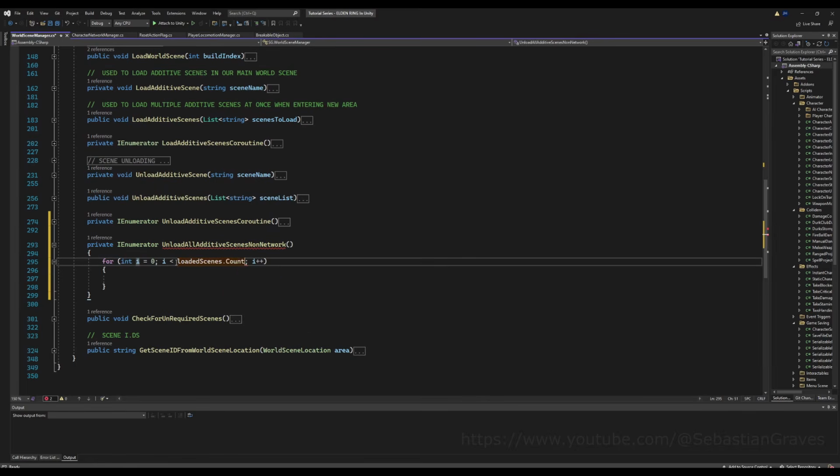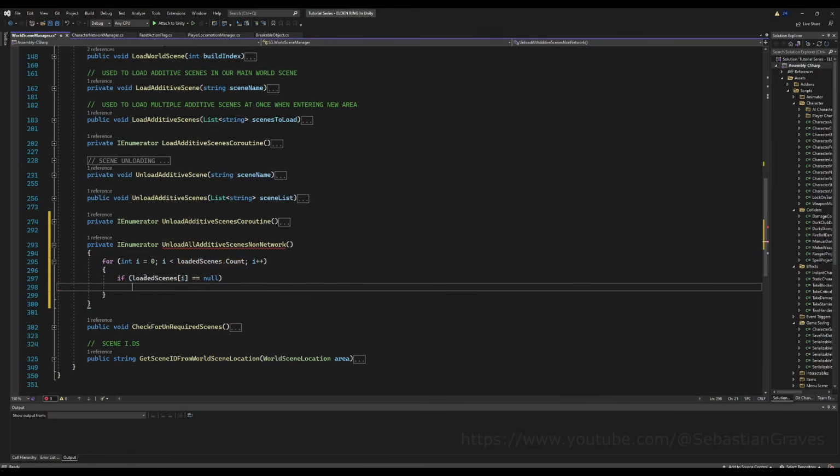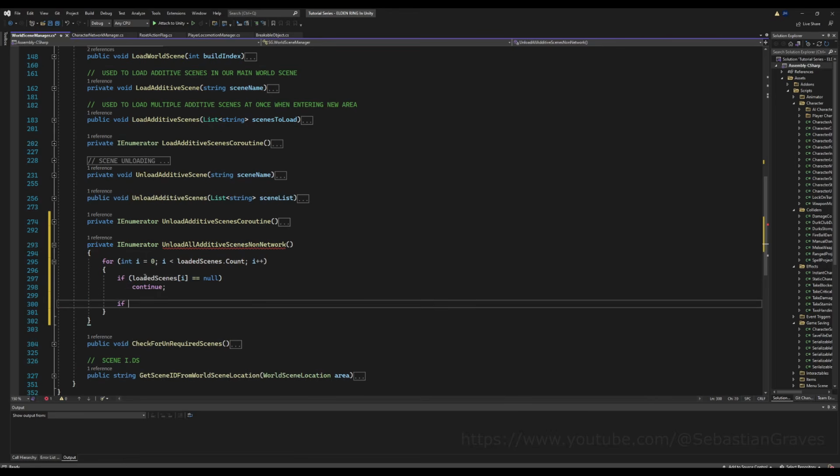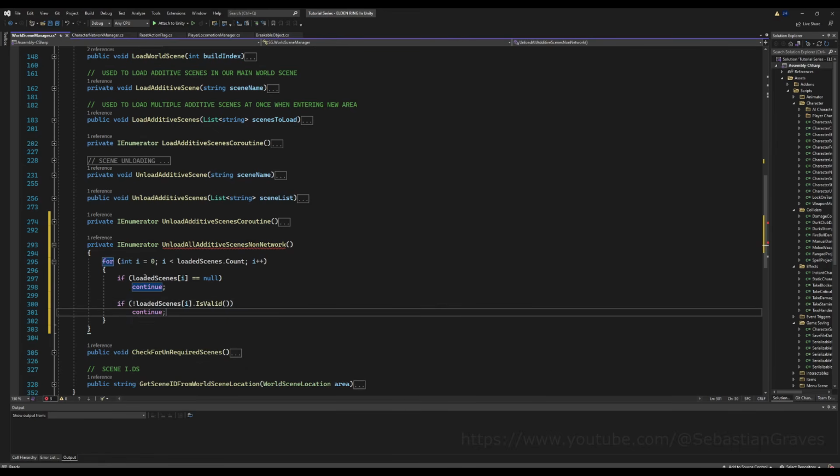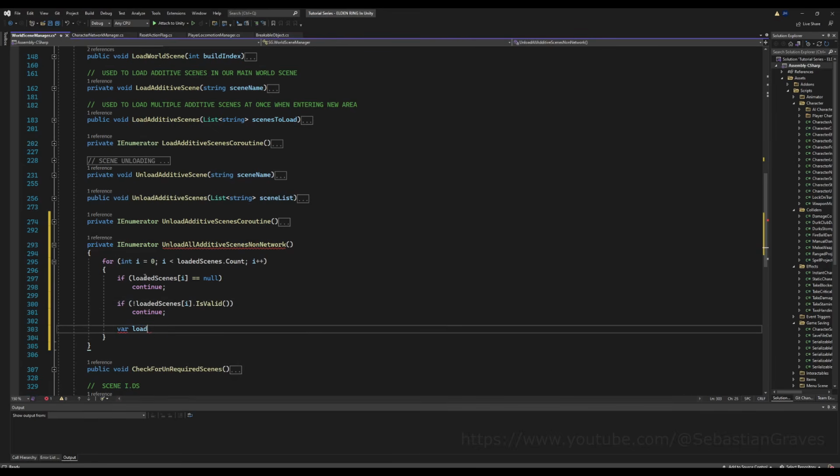And basically you need to do this, otherwise when you end a game and join someone else's game, the scene manager on their end, the network scene manager, will try to sync the scenes with you by causing all of their scenes to load, but also all of your original scenes are still loaded. So we're going to say for each loaded scene count, if loaded scene is equal to null, continue. If loaded scene is not valid, continue.